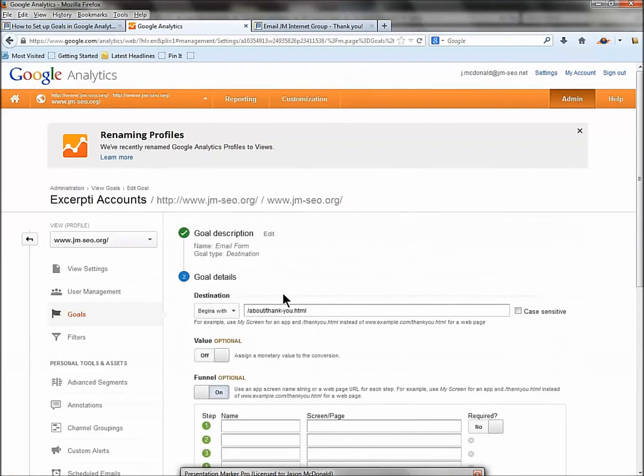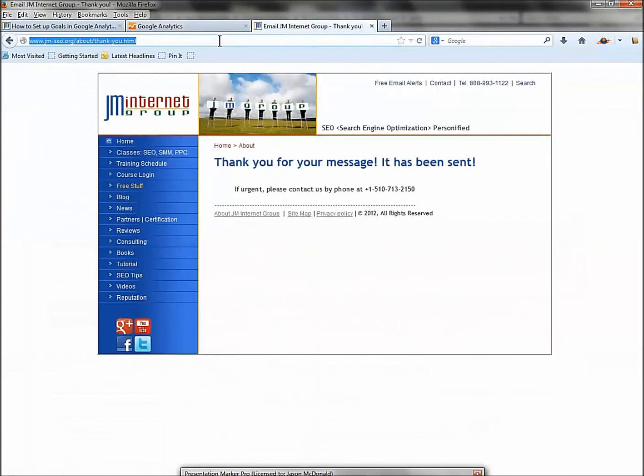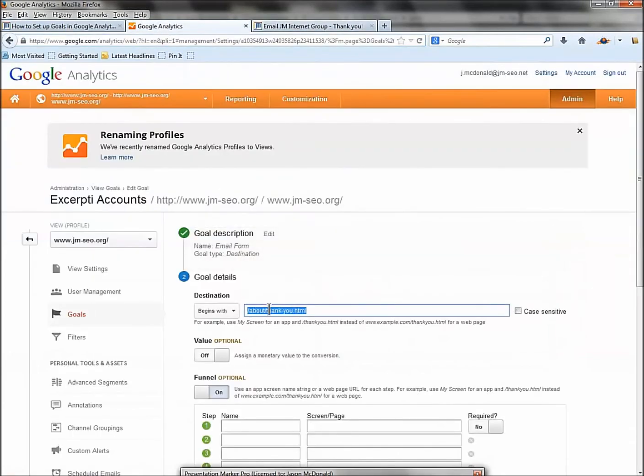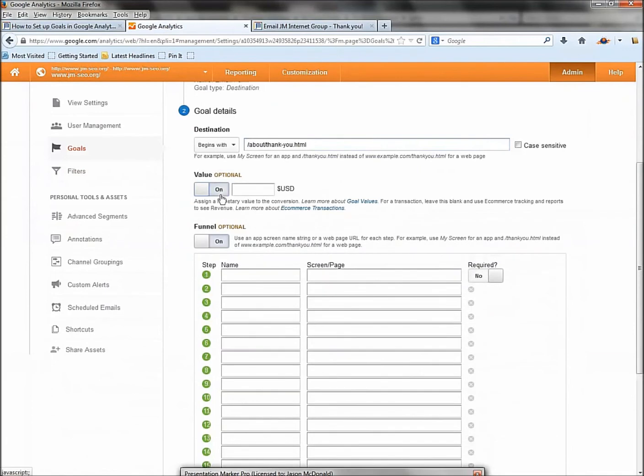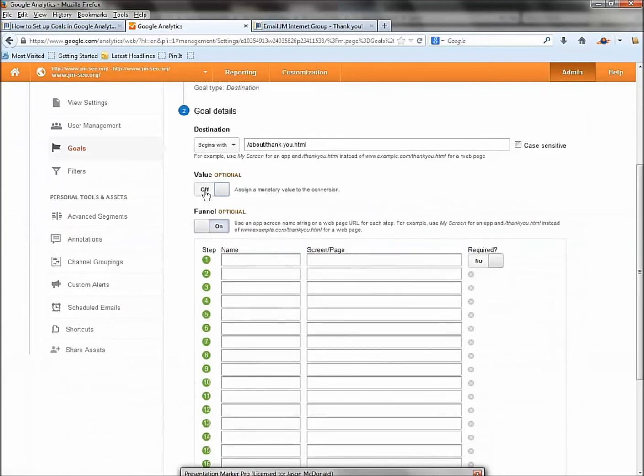So I'm going to click into it. Remember that destination, about/thankyou? So you take everything after your domain: jm-seo.org/about-thankyou. That's the goal. Pop that guy in here. You can give it a value. You can say this goal is worth $10, $100, $1,000. If you turn on the value, it'll measure that value.